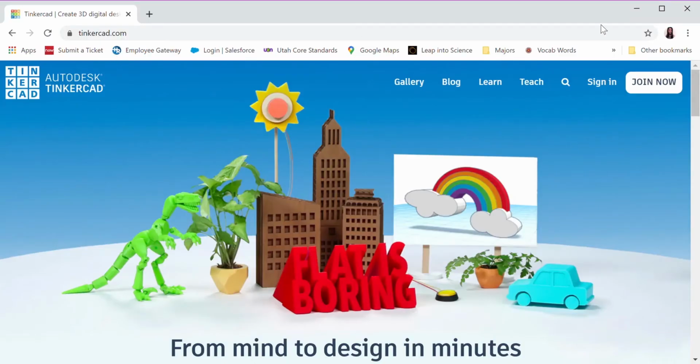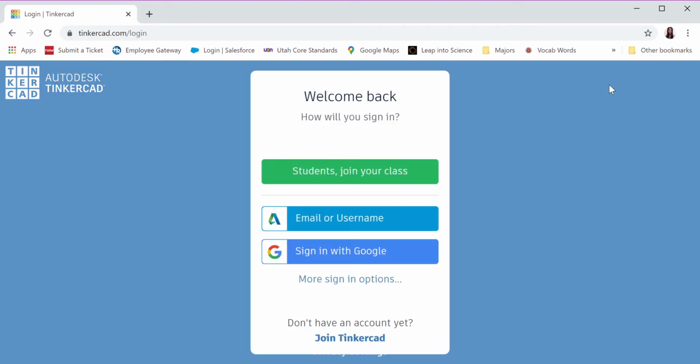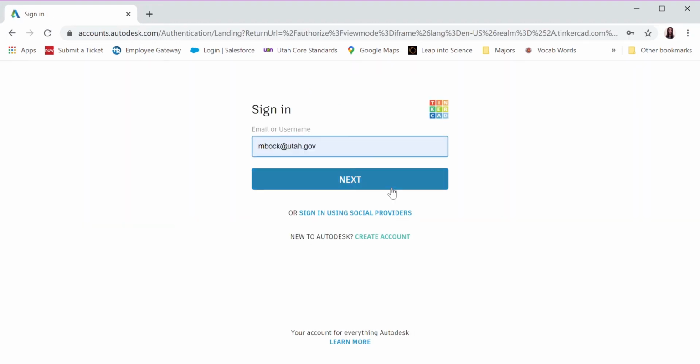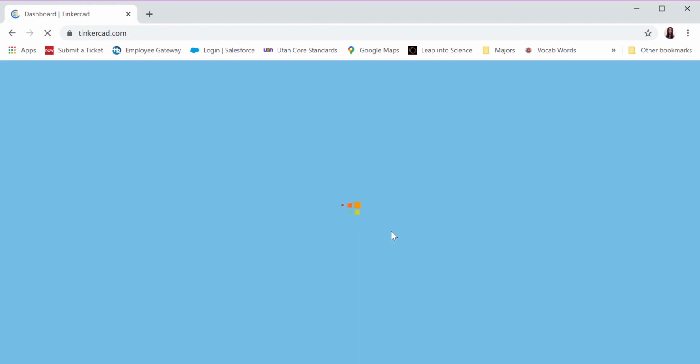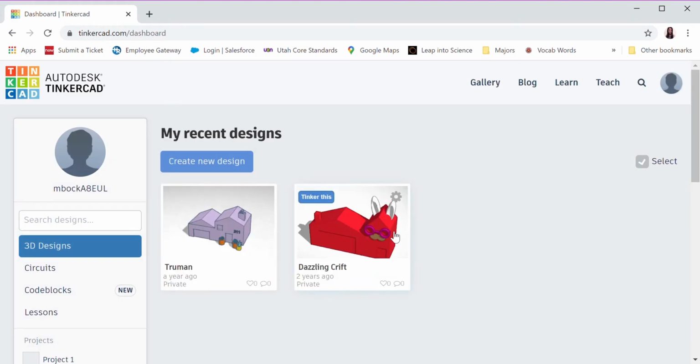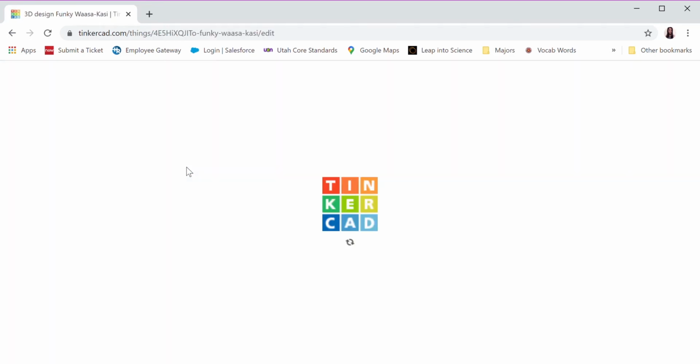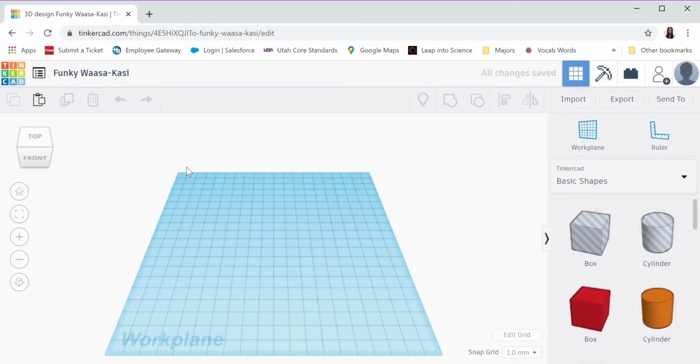So let's get started. If you don't have an account already, you can click Join Now. Once you go to tinkercad.com, this is the screen that you'll see. If you already have an account, you can just click Sign In and then enter your email or username or sign in with Google, however you originally signed up. Once you get in, this is the screen that you'll see. And you'll click Create New Design, the blue button kind of in the middle there. This is what that's going to look like when it opens up.